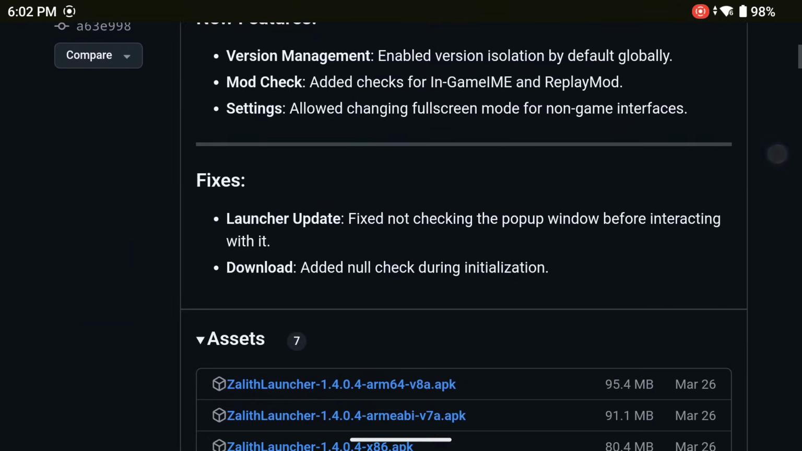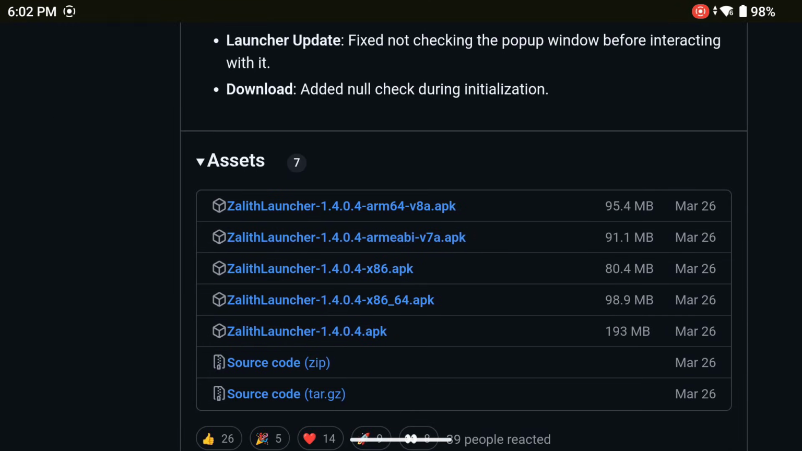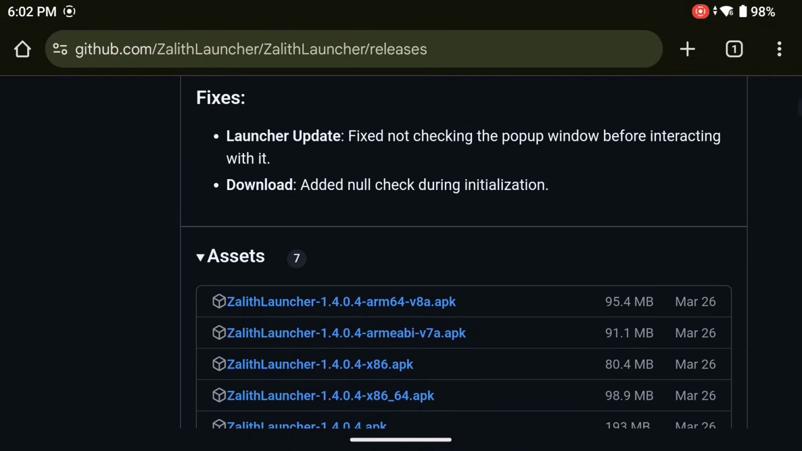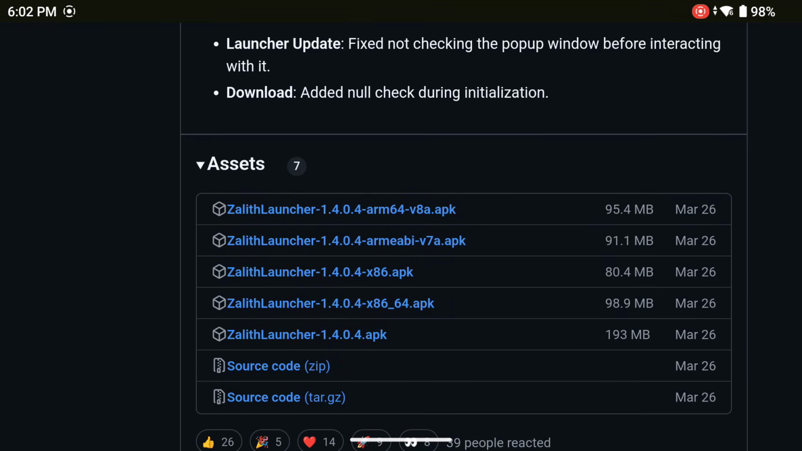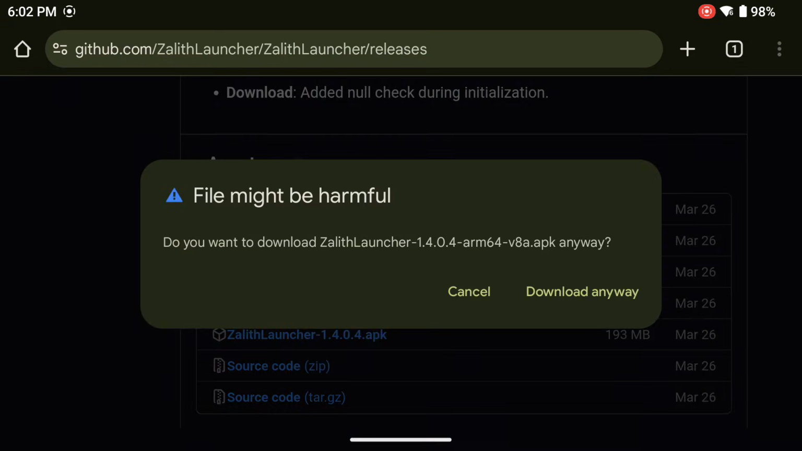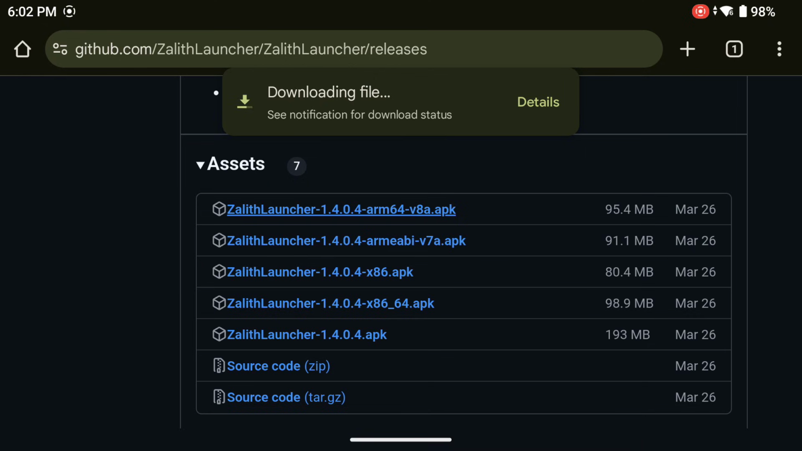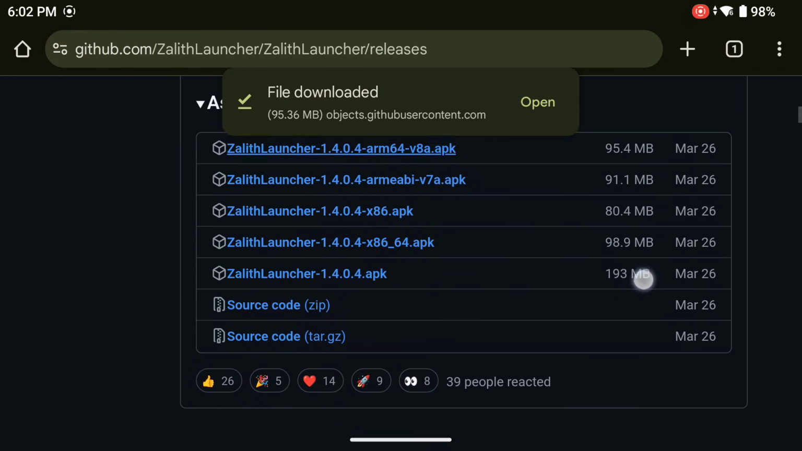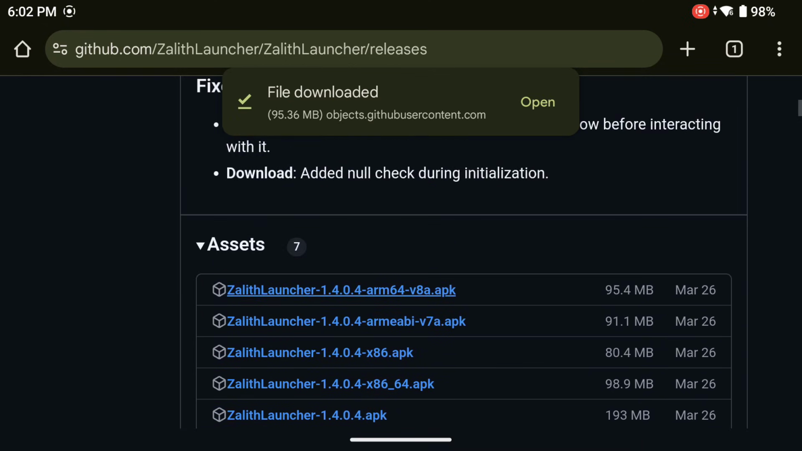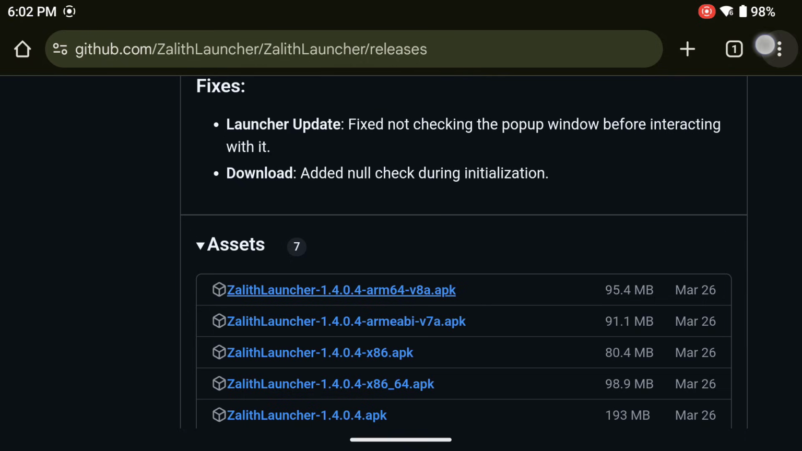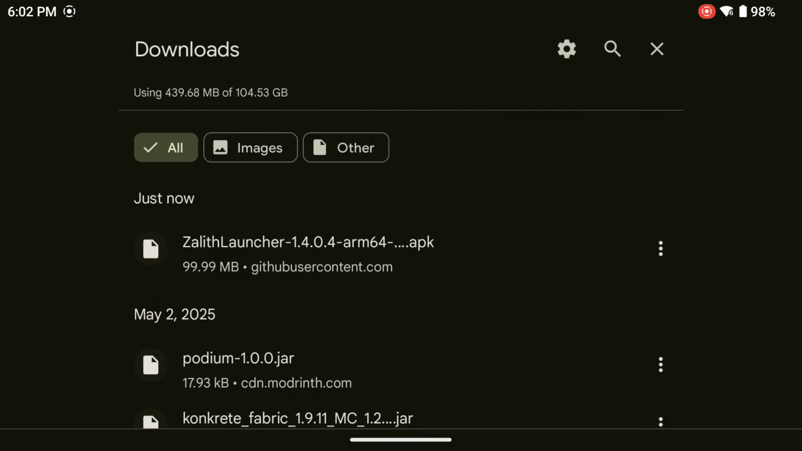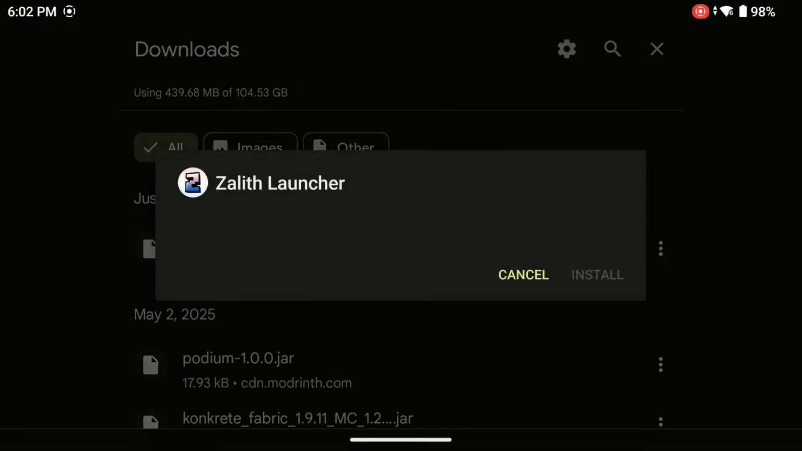Take note that you do need to own a copy of Minecraft Java Edition so that you can play Minecraft Java Edition on your phone or your gaming handheld. Today we are going to click on the V8.1 package. If the V8A package does not work, try other ones, but this is basically for most devices that are existing in today's day. Now we're going to go to our downloads and we're going to download this APK file.